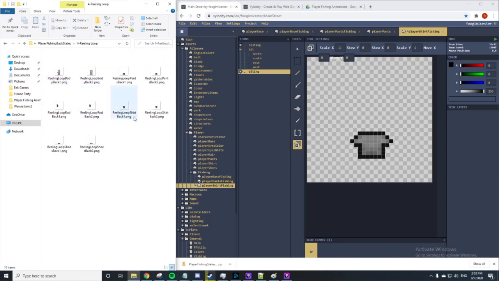Reeling is... I think reeling is the same. No, reeling is different. It's not animated, but it's different.